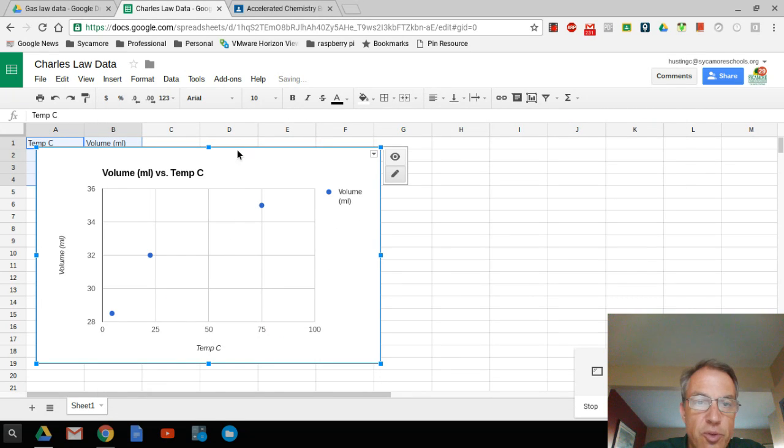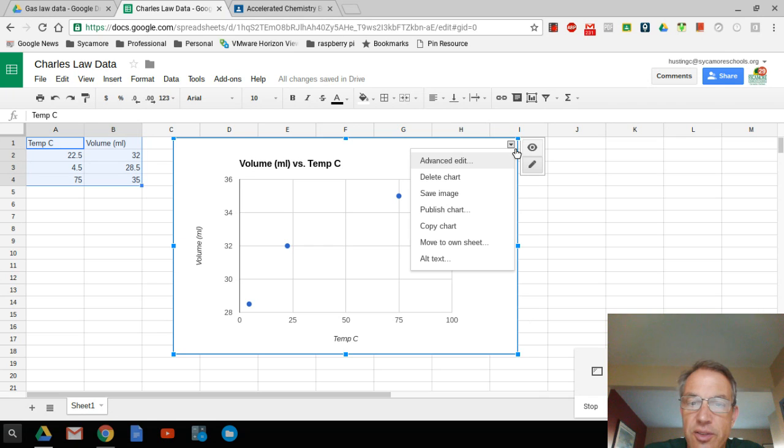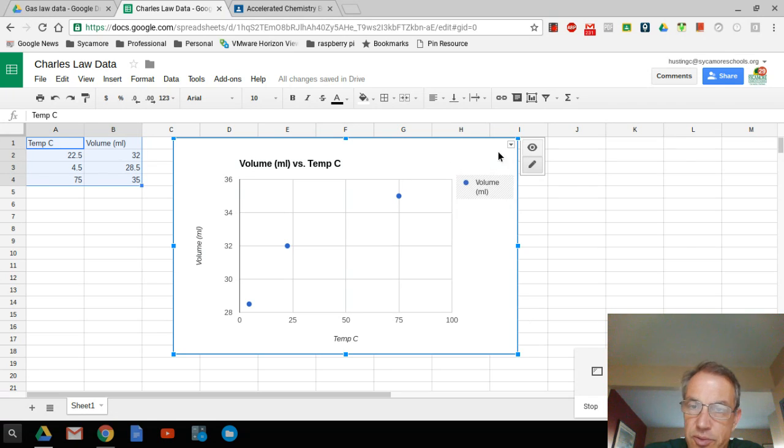The only problem is we really need to fix this, and the reason we need to fix it is because we're not going to see where the line hits the x-axis. So here's what we'll do. We'll do some advanced edit here, and we have to extend both axes. Okay, so watch how I do this. Let's go to advanced edit, click on it.